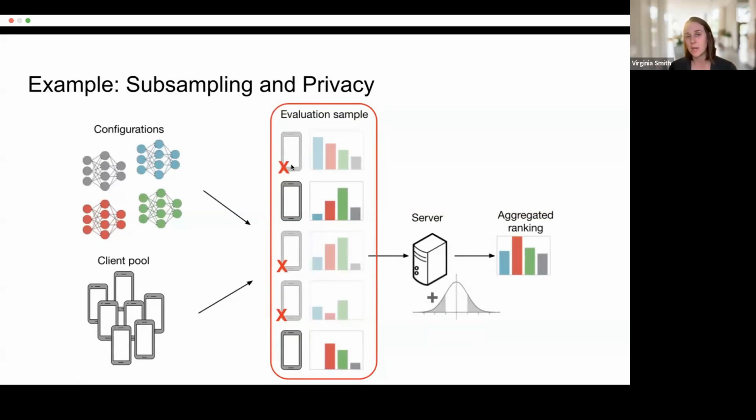Additionally, some of the clients might drop out, for reasons that I mentioned earlier. Someone might turn their phone off, someone might not have a full battery or connection to power, or they might just have poor network connection. All of these things can affect whether these clients can actually send us back an evaluation signal. So we have this issue of client subsampling. We're not hearing back from all of the clients in our pool. And again, there are issues of heterogeneity, the fact that this is not a perfectly IID sample, which can exacerbate some of these issues of subsampling. Additionally, we're going to add some noise to preserve differential privacy.